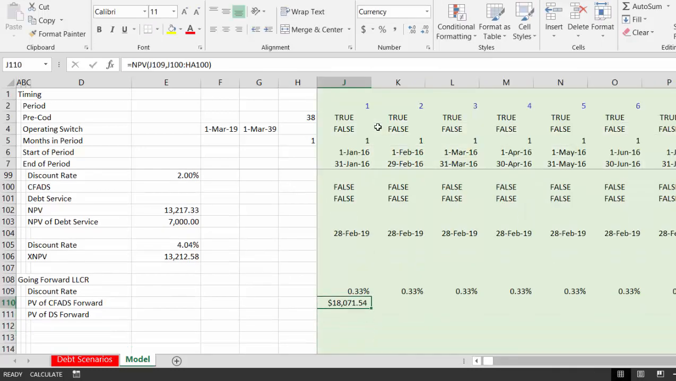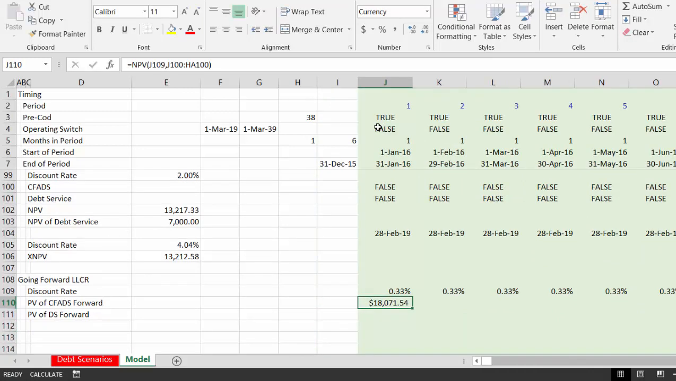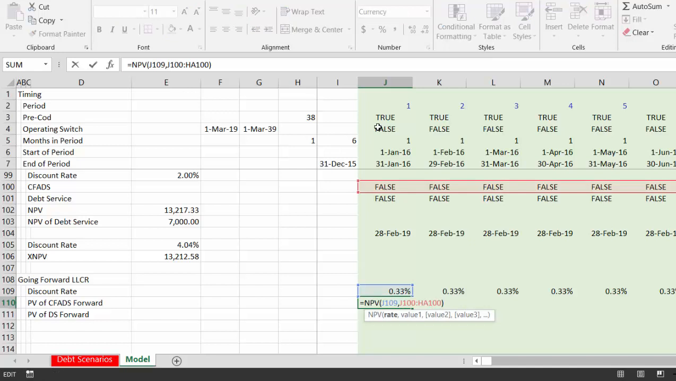It'll give us a funny number because we had a low discount rate, but we really only want to do this if it's the operating switch.